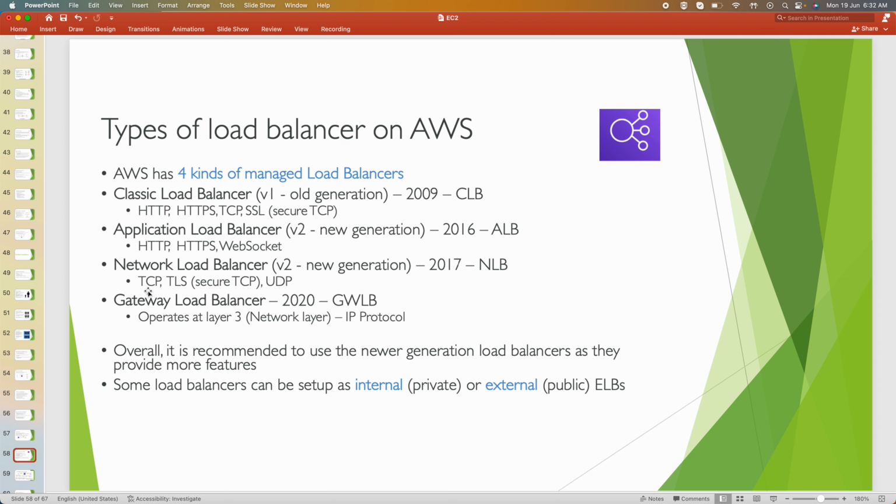And there is another load balancer called the gateway load balancer. These are mostly used in network layer 3. They are used for security purposes, and they have some firewalls. So based on the firewalls and the network rules you have mentioned, the gateway load balancer will work. Overall, it is recommended to use the newer generation load balancers as they provide more features. We are not using the classic load balancer because it is an old load balancer. So we will be using the newer load balancers.